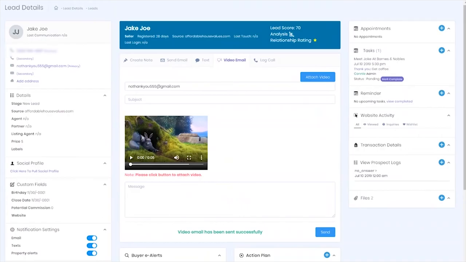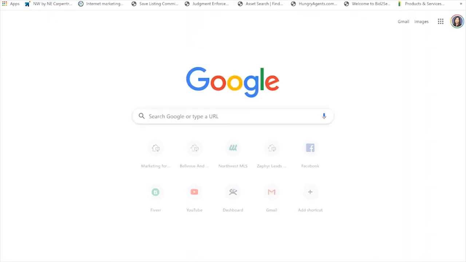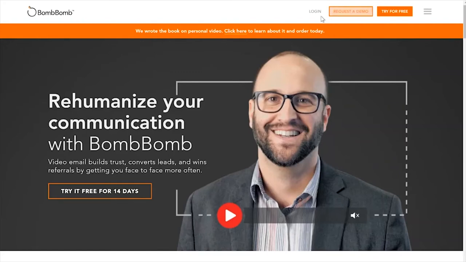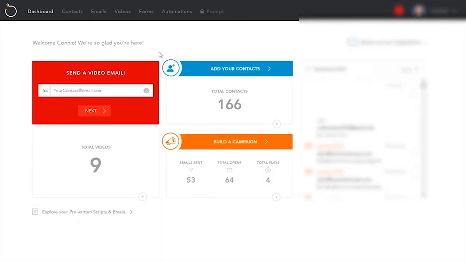Another great resource is actually having BombBomb itself be a part of the platform. So you can actually go into bombbomb.com. You'll have your own login. And from here, you can also email contacts, and you can view open rates, how many videos you've done. If you want to send a quick video email, you can build a campaign. All your contacts will actually be compiled on their dashboard as well.